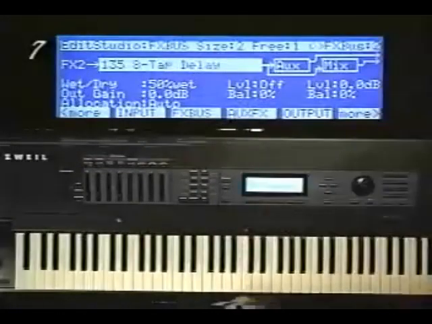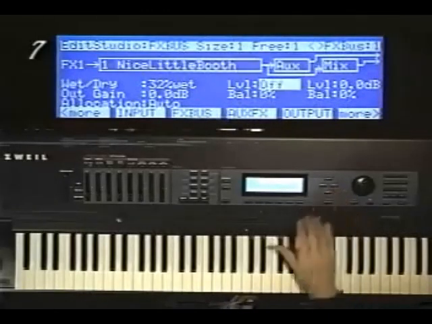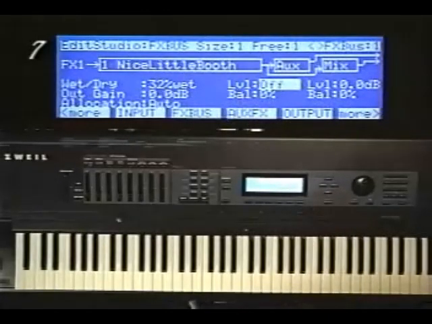Now, go back to Effects Bus 1, and we'll look at the rest of the signal path. After going through the effect, the signal can then be sent to an auxiliary effect, or directly to the mix, or both of them. It can also be sent directly to an output, which we will discuss in a moment. Just as we saw on the input page, there are level settings for both aux and mix, allowing you to increase or decrease the signal before sending it into that area.